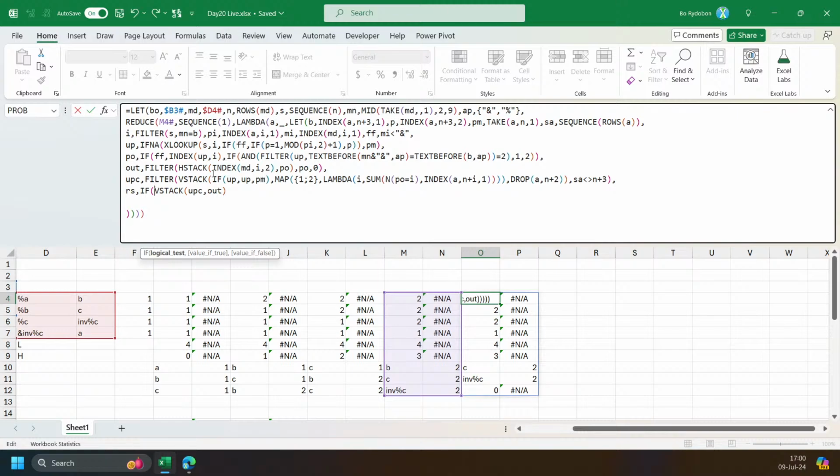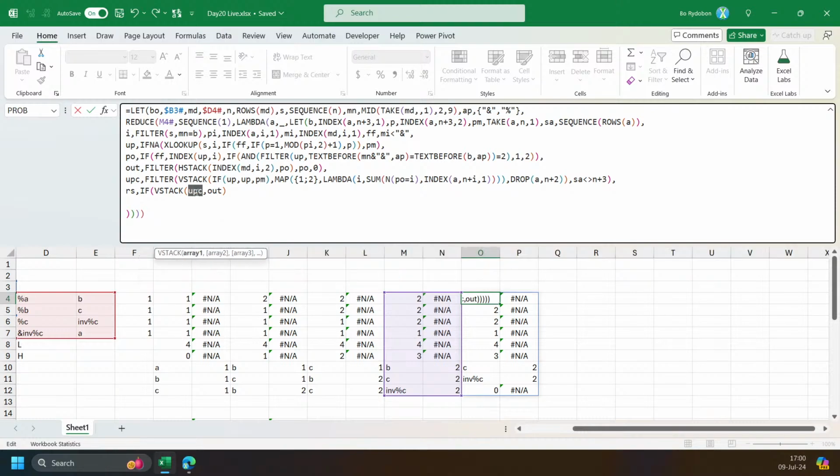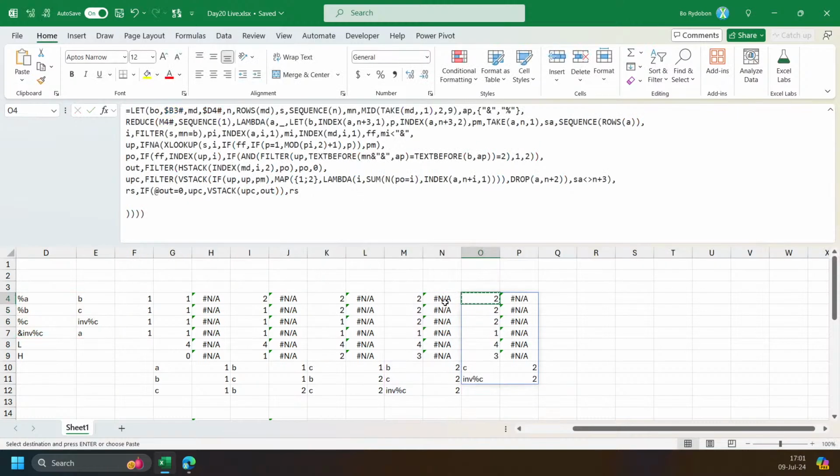So if this out, the first element of out is 0, I just use the UPC here. If it's not 0, just restack. So this means if first of out equals 0, then just return UPC. If not, just do restack and then return RS. Okay, just go like this.